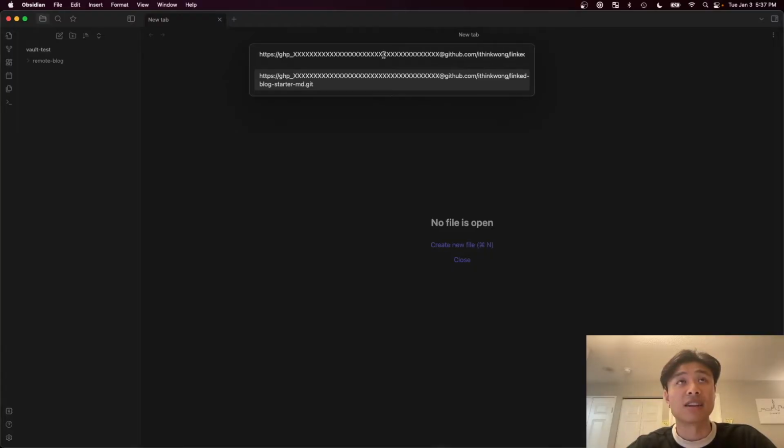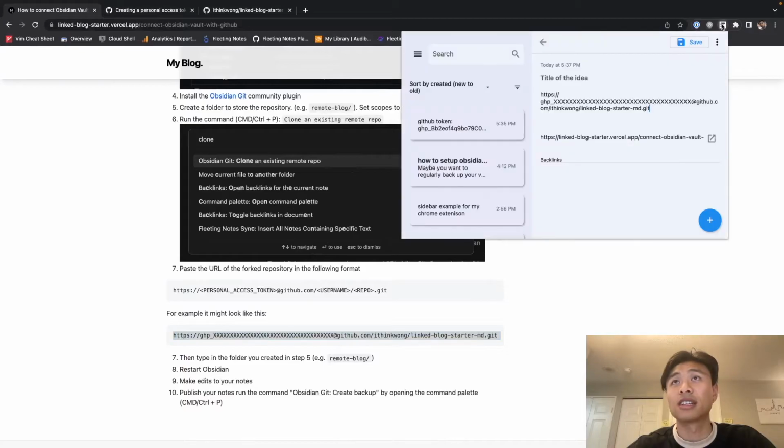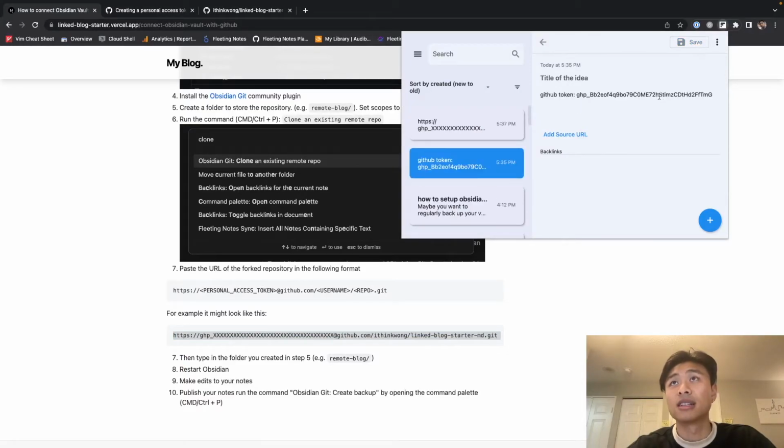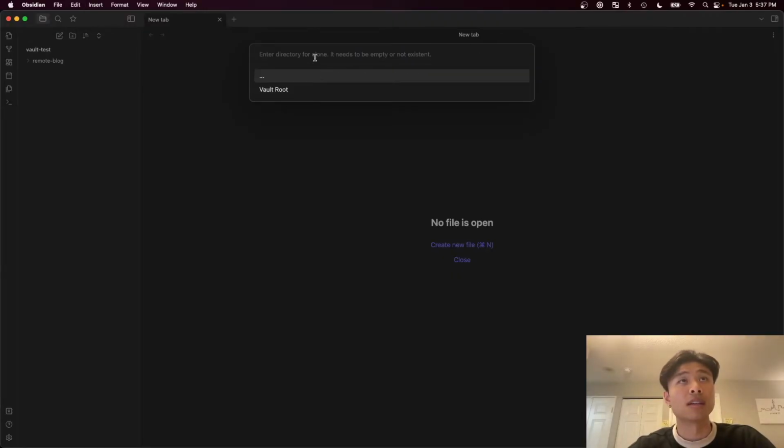You'll see that there is a space for your token. So I actually copied that token earlier and I pasted it over here. I'm gonna copy that again and paste it right here. So it's gonna ask for a directory to clone the repository to, and that's where I created the folder earlier called remote blog. So we're gonna clone our repository in there.